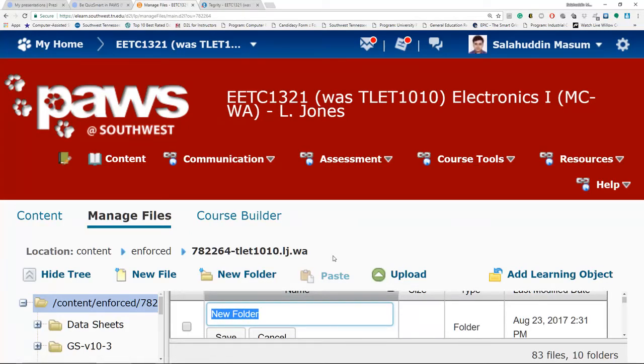So you can create your own folder like quiz images. And later on, inside that folder, you can upload your files, as many files as you want. So it's basically your folder you are creating. And it doesn't have to be quiz images. It can be anything that you want, whatever name you want, okay? As long as you go to Manage Files.